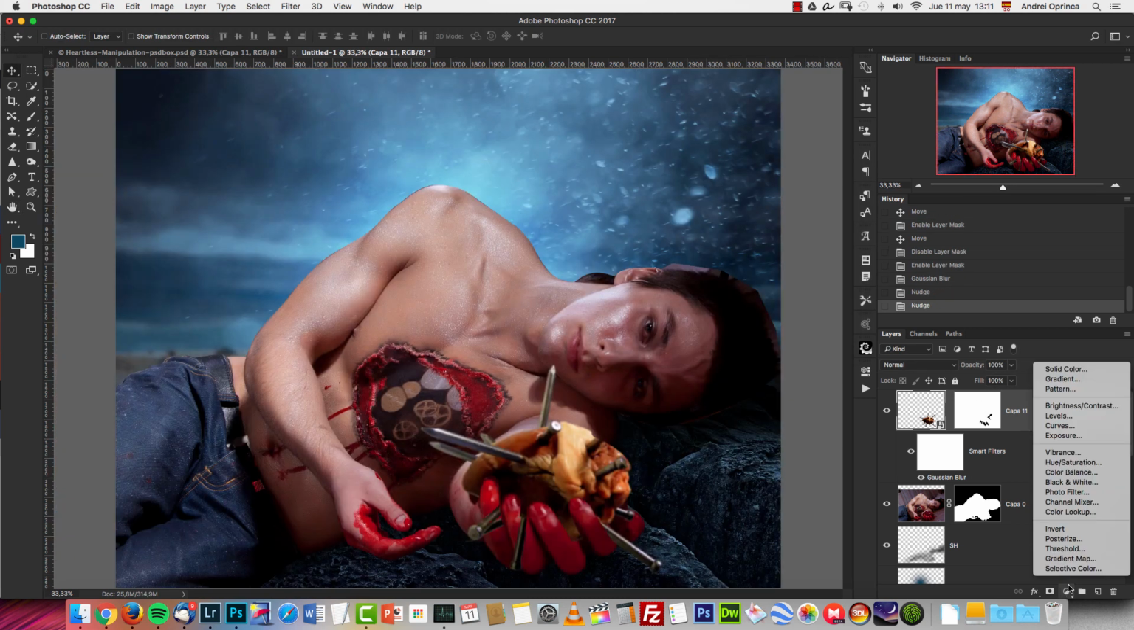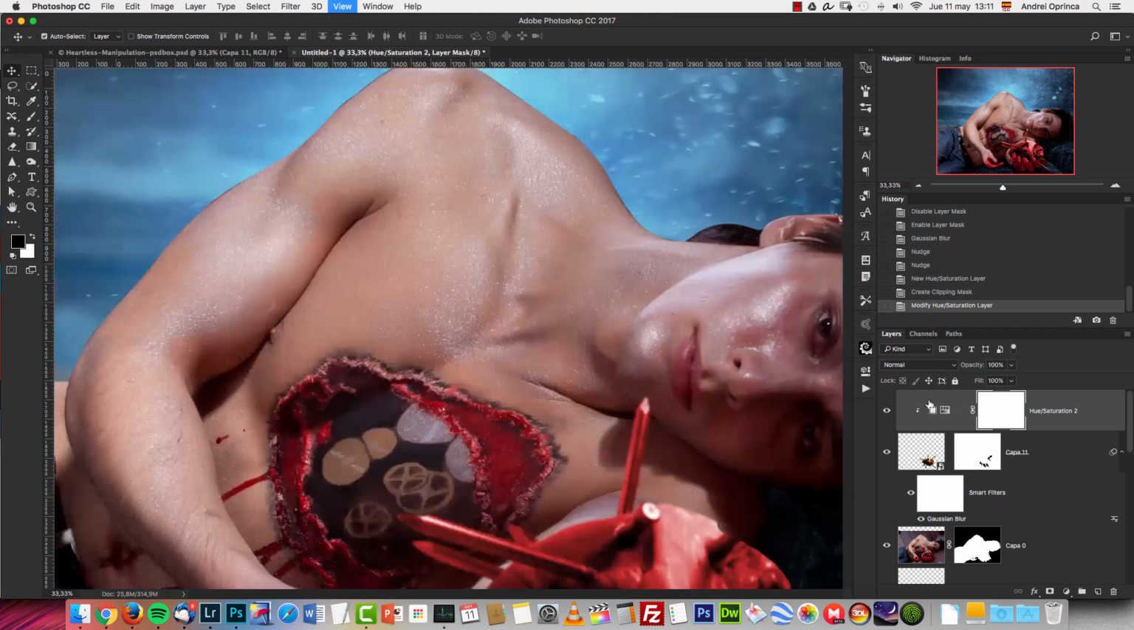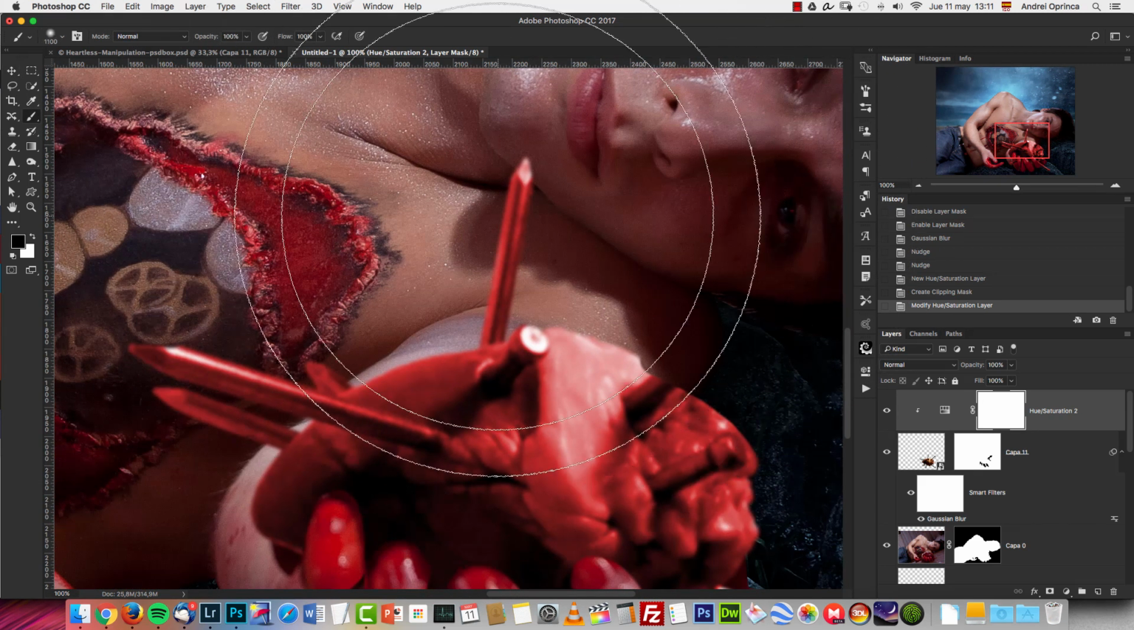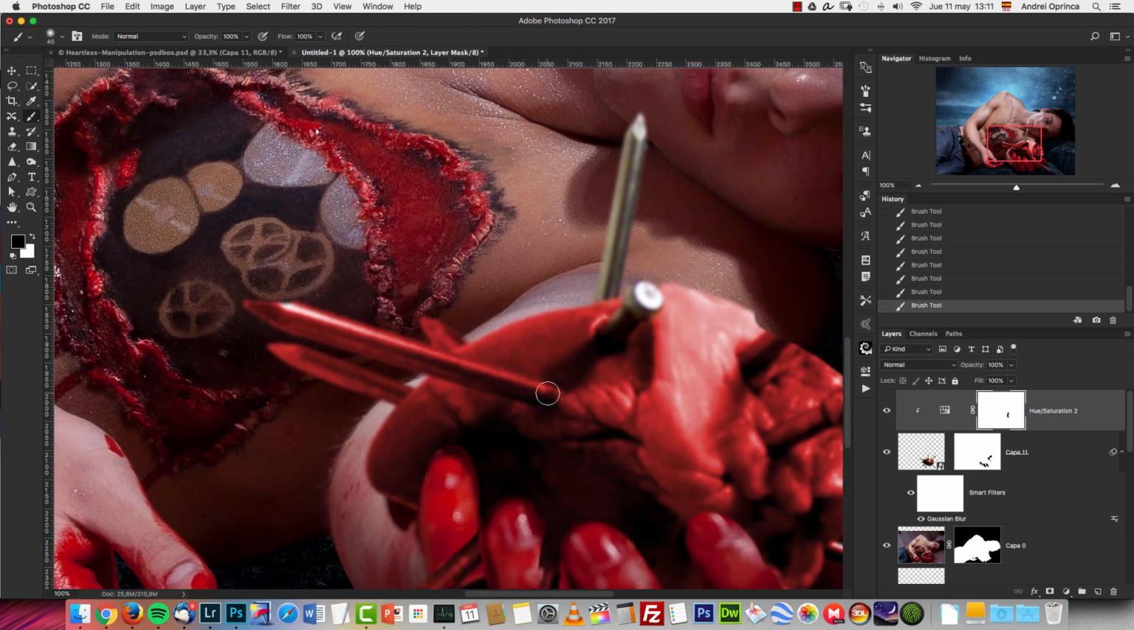You can also make the heart a bit red, using a hue saturation clipped to this, colorize, and just give it a reddish tint. And with the layer mask, remove the effect from the parts of the image where you don't need this effect. In this case, these nails here.